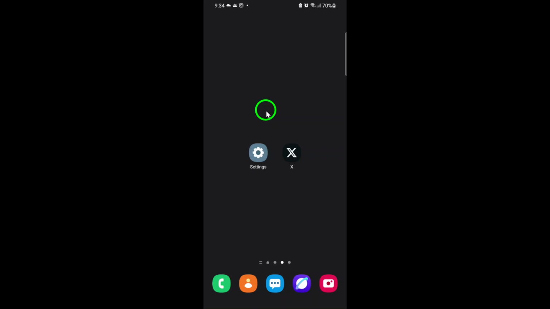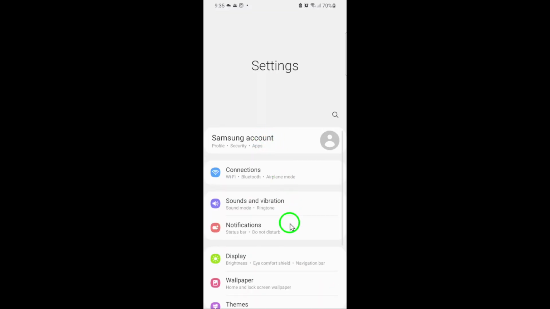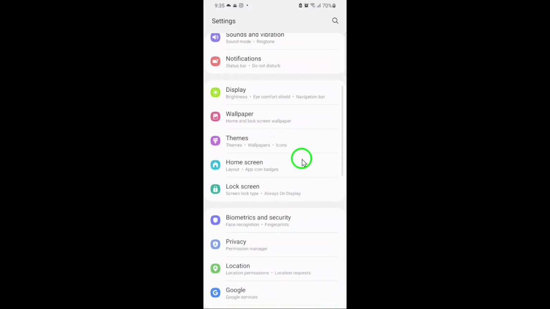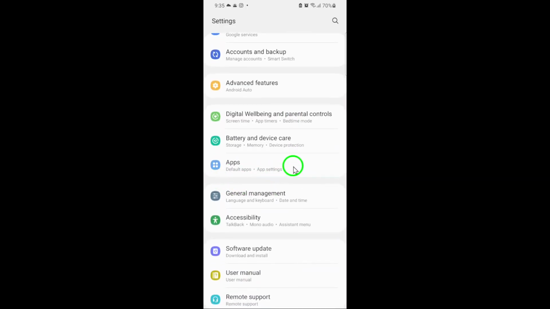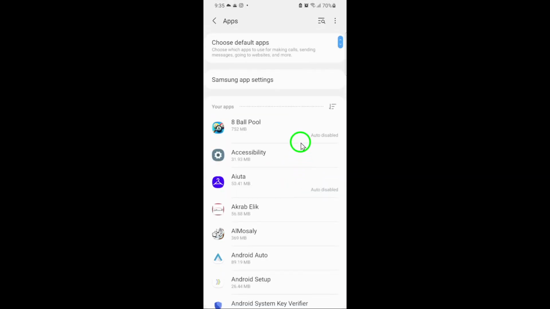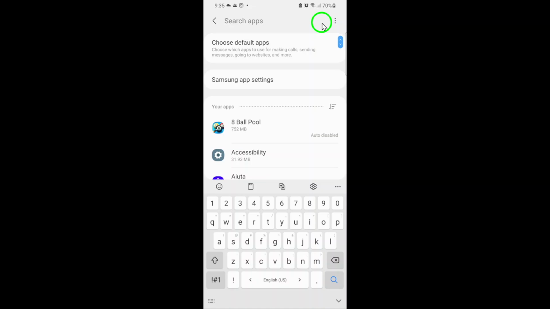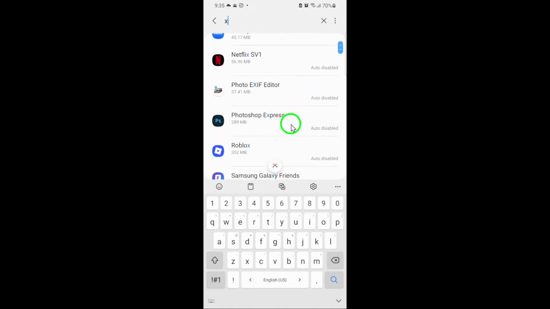First, start by unlocking your phone and going to your phone settings. This is usually found on your home screen or in the app's drawer as a gear icon. Once you're inside settings, scroll down and tap on apps to view a list of all the applications installed on your phone. Next, find and select the X app from this list.